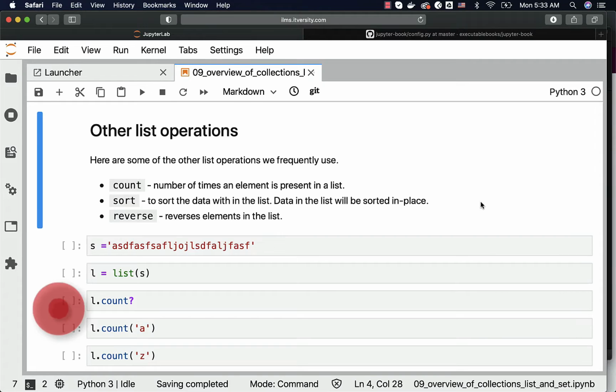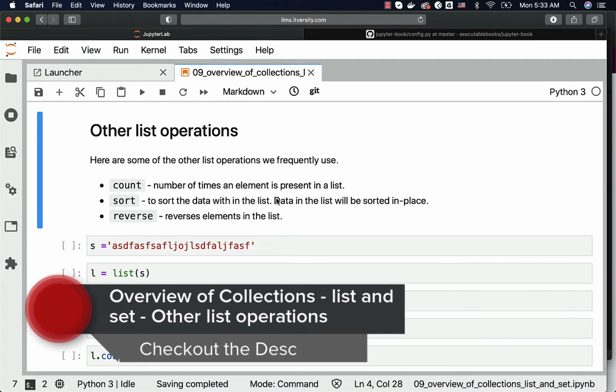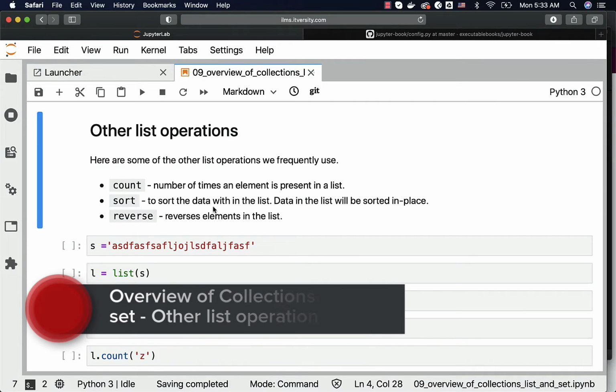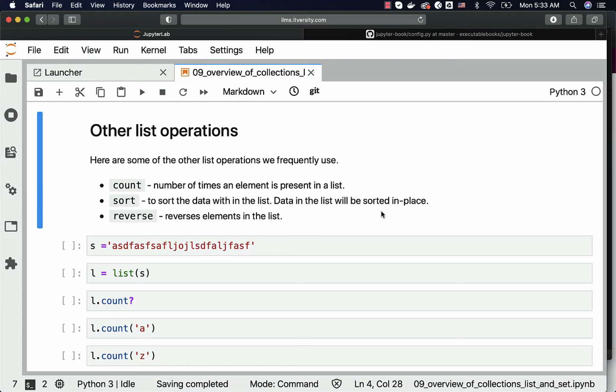Here are some of the other list operations we frequently use. Count. Count returns the number of times an element is present in a list. Sort, to sort the data within the list. Data in the list will be sorted in place.